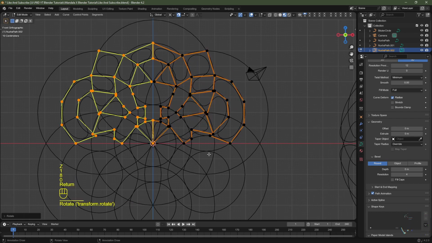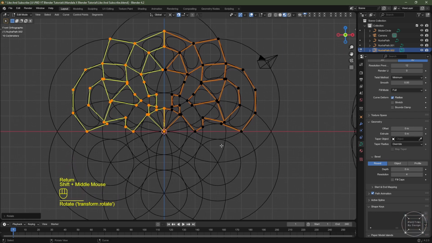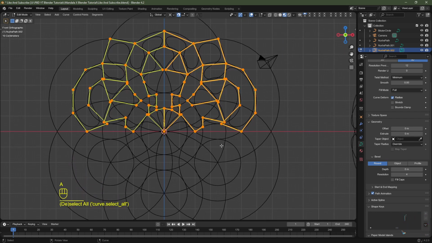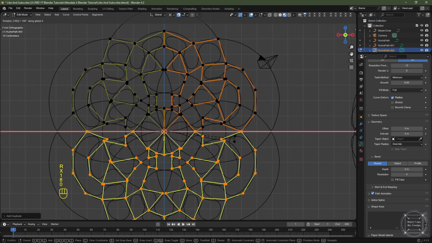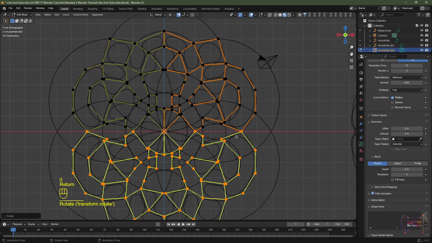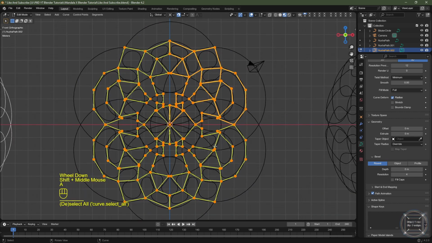RZ180 to rotate it by 180 degrees. I hit A to select all the vertices. I'm going to hit Shift D. I'm going to right mouse button click, snap it in place. I'm going to hit RX180 to rotate it on the X axis by 180 degrees. I'll then hit A to select all the vertices.